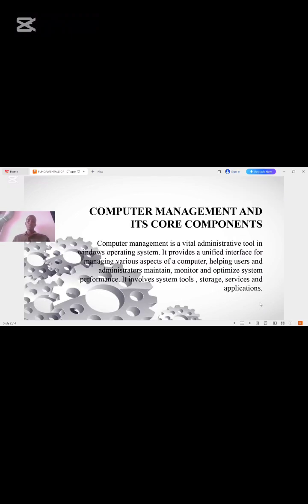My name is Kanchwine Patrick. I'm going to talk about computer management and its core components.